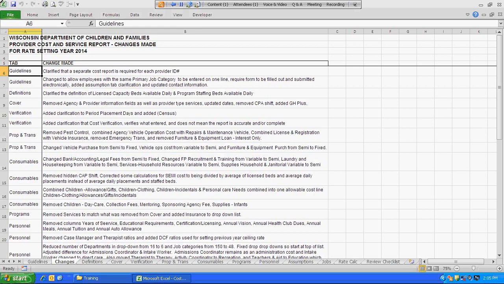On the review checklist, we have also enhanced the checklist that providers must complete before submitting the report, and also have enhanced the checklist of what DCF needs to complete once the report is submitted. So if you're wondering what DCF checks and reviews once you submit the report, you can check the review checklist and check for what DCF steps are on their checklist.